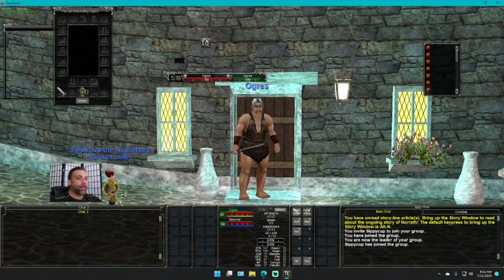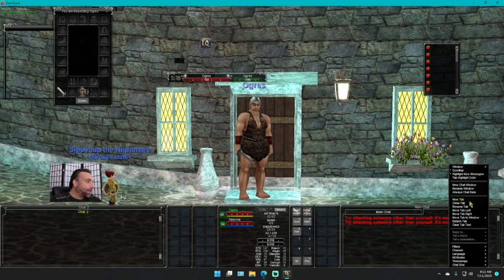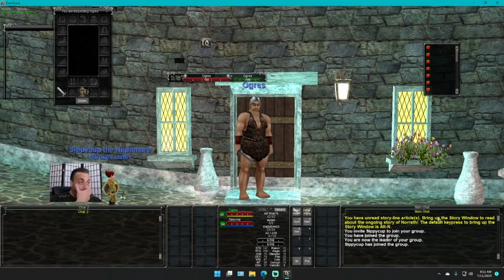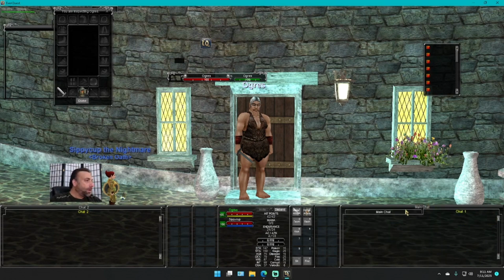Okay, lock that in. Okay, now you'll notice this group of windows has tabs. All right, this one doesn't. We're gonna add a tab to this. Well, first of all, this one, I don't like my combat tab here. I'm gonna close that tab, and I'm gonna make a new tab.